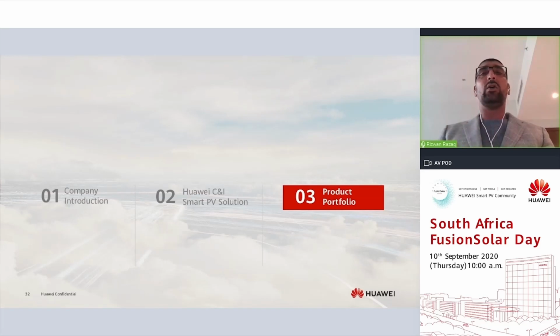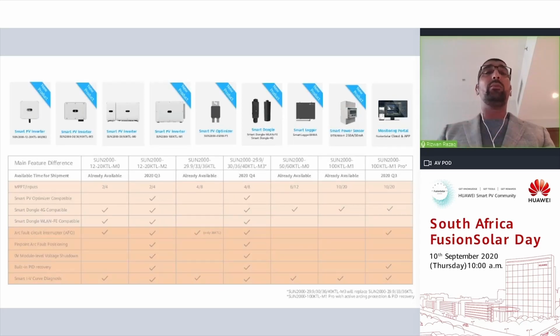So just to conclude, I've given multiple different scenarios, cases and features that are available from Huawei for the C&I projects. And I would like to highlight some of the products that are available and what kind of features are available in each particular product. So with each product, we've generated a next generation, as you can see.